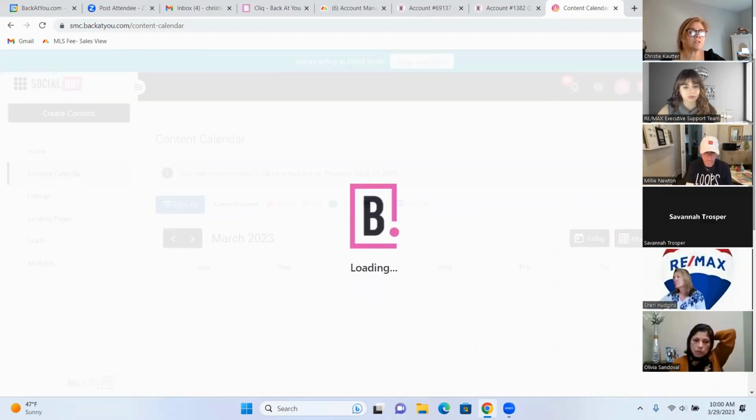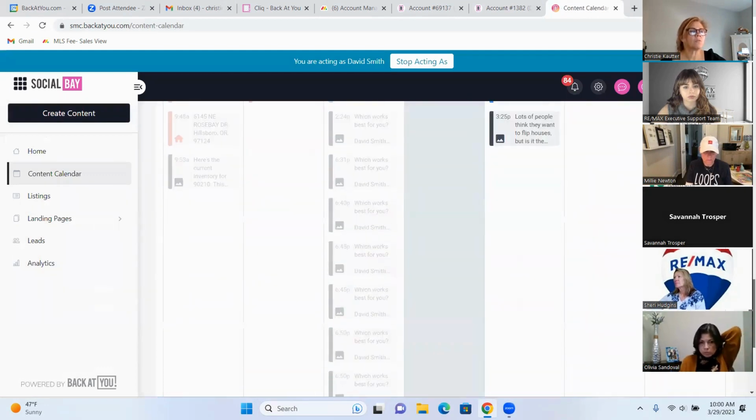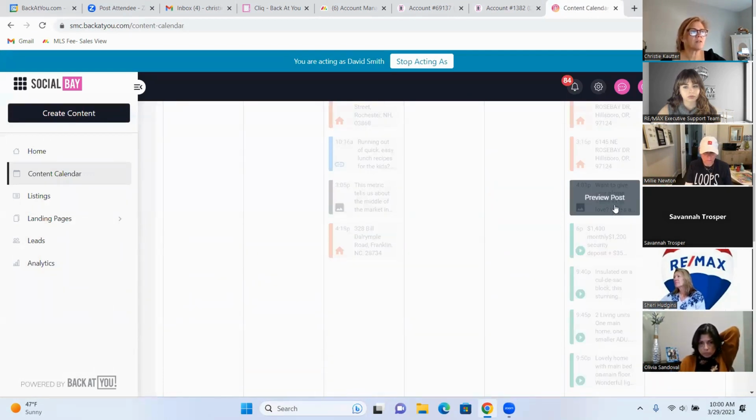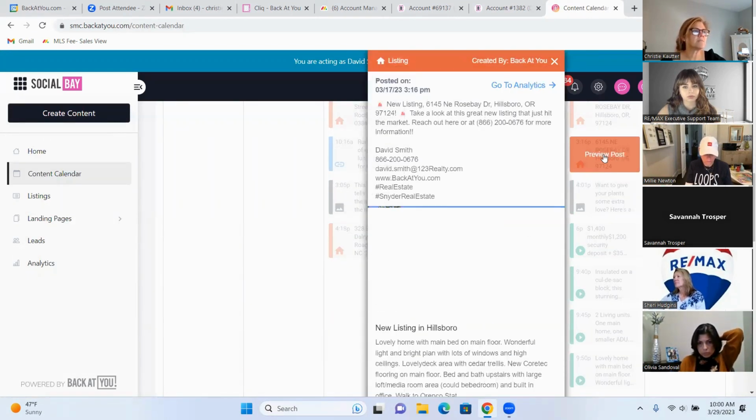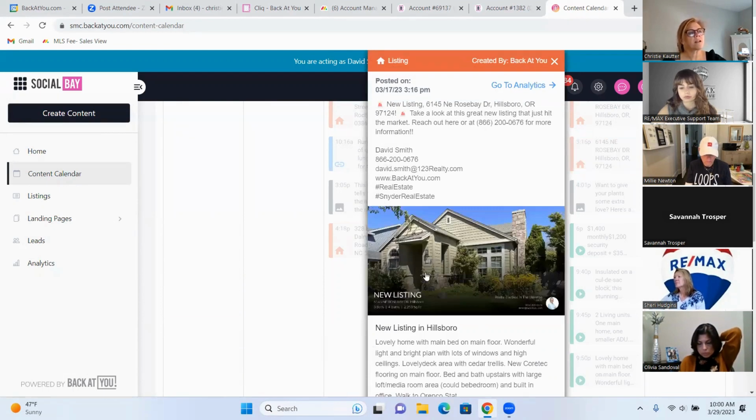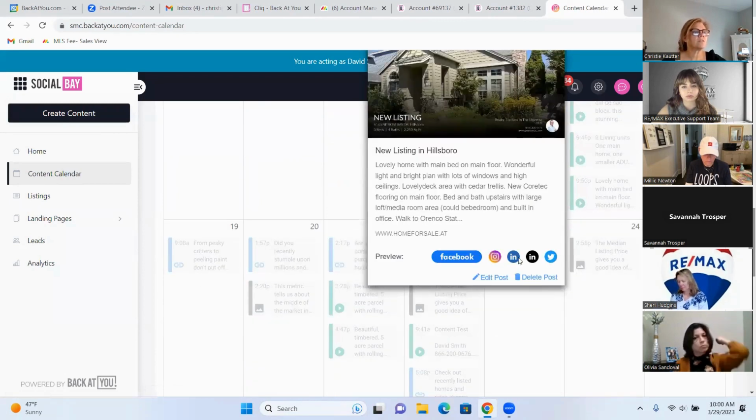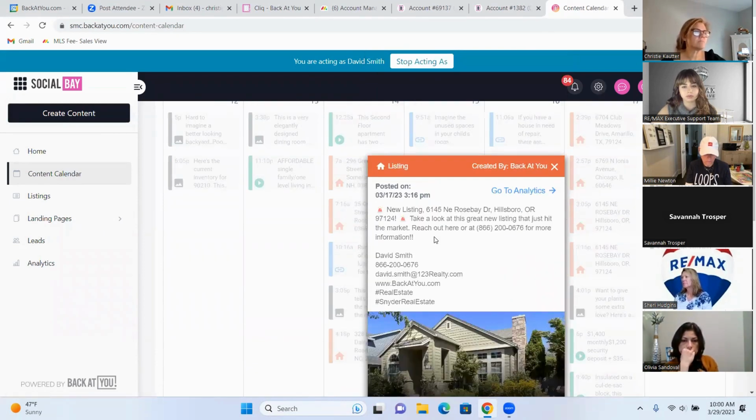And if you don't like one, you can delete it or you can move it around. So let me find one. So here's like a listing post. So this would automatically post for you. And then if you didn't like what it said, you can go in here and edit it. If you want to say something special about it, like maybe it's got a brand new pool or whatever, you can go in here and create this caption to be whatever you'd like it to be.